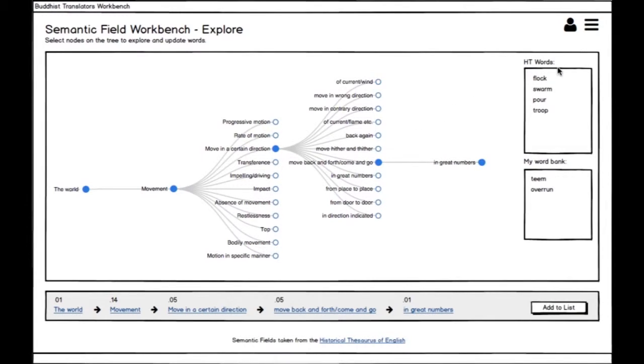In this section, we can see the words that the thesaurus assigns to this category, such as flock, swarm, etc. We can also see which words we have already assigned to this category in our project, namely team and overrun. If we think this field is suitable, we can add it to our potential candidates. To review the list, we go back to the annotation menu of our citation.